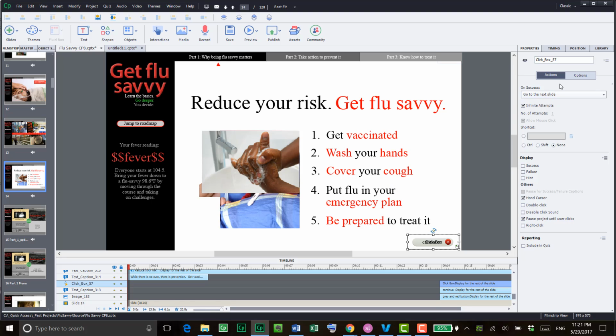So having these properties already open all the time is such a time saver. I don't have to open and close dialogues. I don't have to right click on anything and say show me the properties for that. Nope, I can just immediately see them over here and make any changes that I wish.